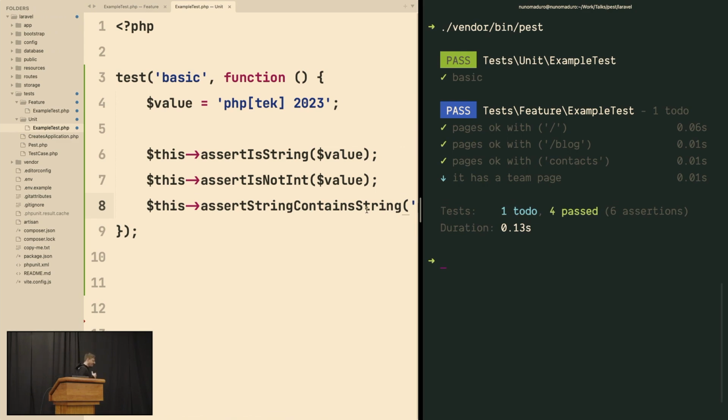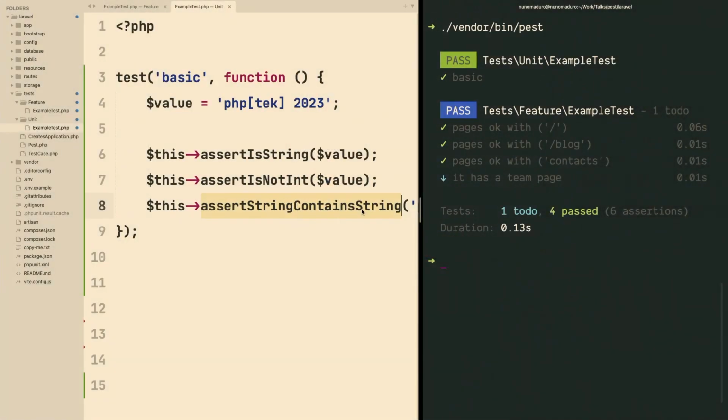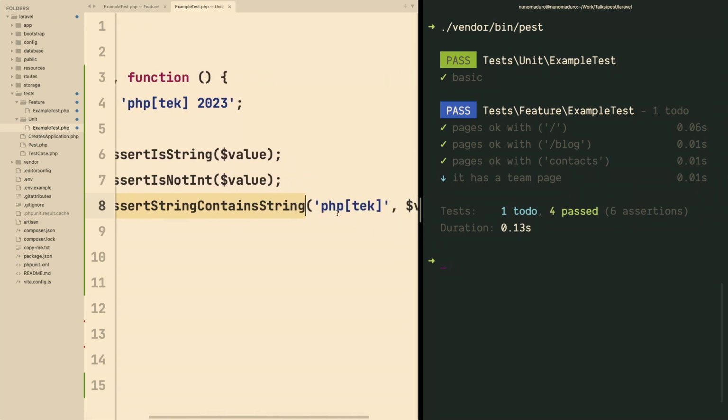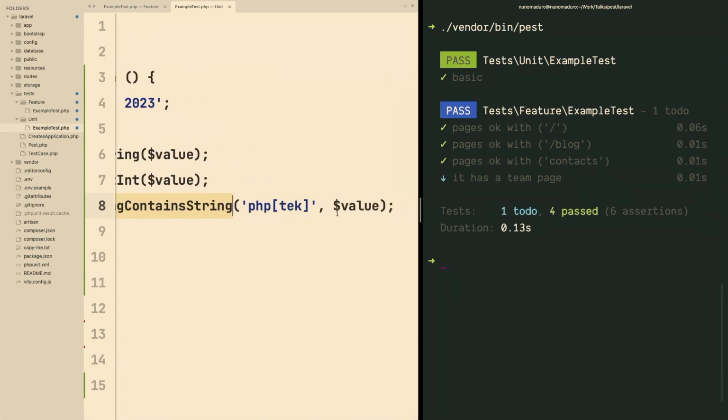The second thing I have noticed is how verbose some of these methods are. For example, this assert string contains string doesn't even fit the screen. It's just too long for me. Too verbose, and it also comes with two parameters. I don't know what comes first. I always have to Google these things.